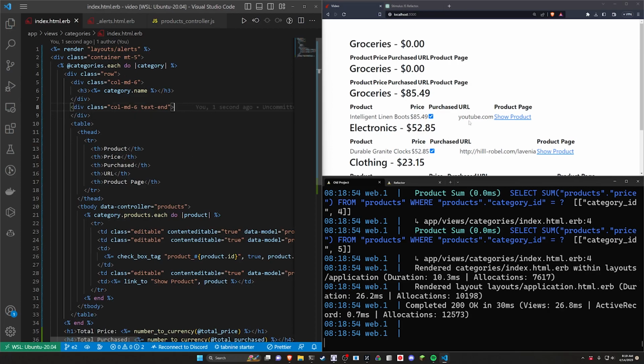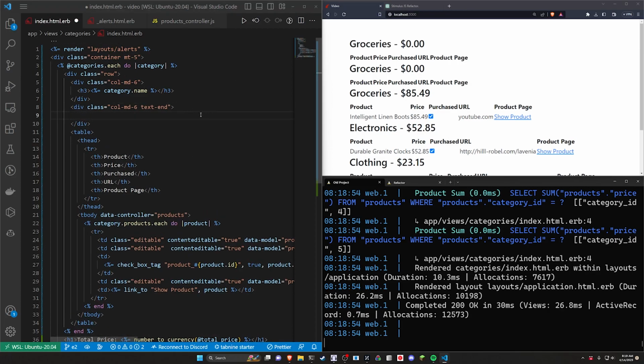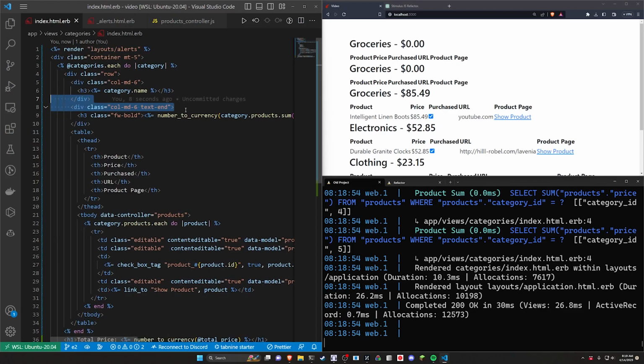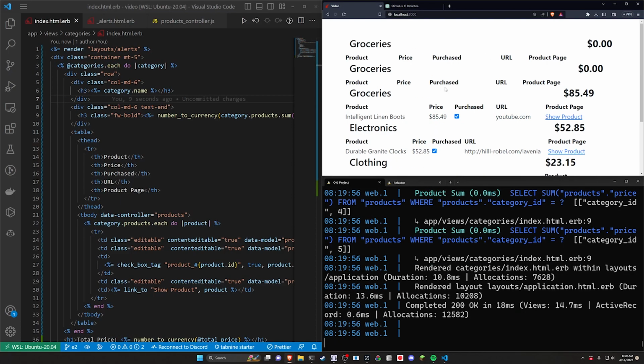I'm going to save this so the formatter cleans it up a bit. And then inside of here, I want to do another H3, this one for a fw-bold, and that's font weight, I think. And then we can put the number to currency back inside of here. So now if we refresh the page, you'll see some of the stuff has moved over a little bit. It's not much of a change yet, but you'll see where this is going in a second here.